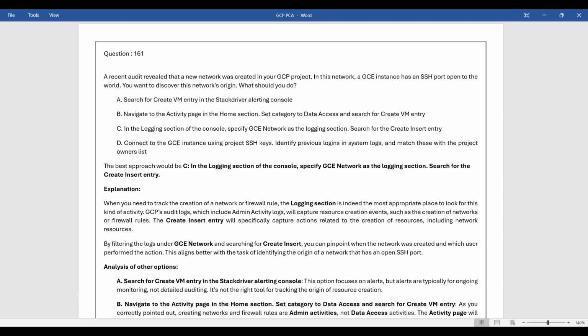A. Search for Create VM entry in the Stackdriver alerting console. B. Navigate to the activity page in the Home section. Set category to Data Access and search for Create VM entry. C. In the Logging section of the console, specify GCE network as the logging section. Search for the Create Insert entry.